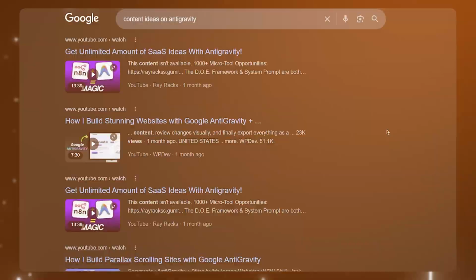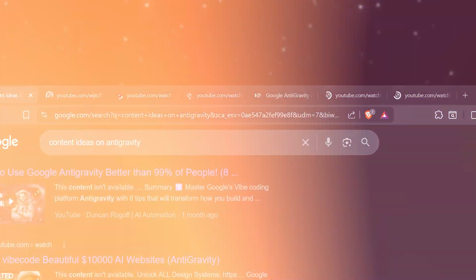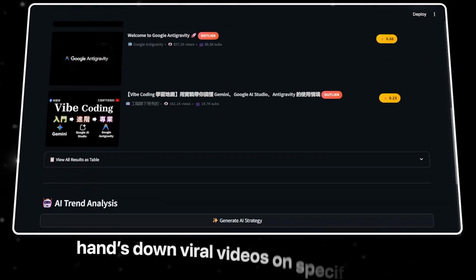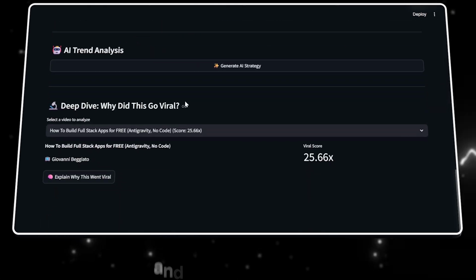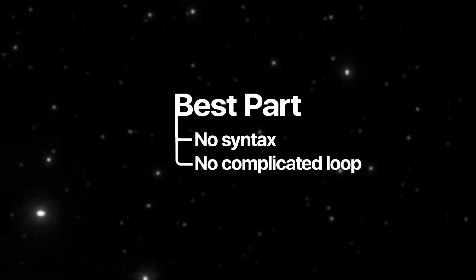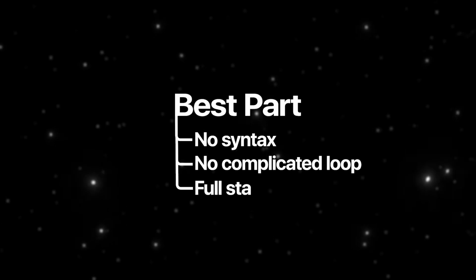Right now, you're stuck scrolling, opening tabs, clicking views. It's slow and boring. But not if you had a custom tool that hunts down viral videos on a specific topic and uses AI to explain them, which is what we are building using Google Antigravity. Best part, no syntax, no complicated loops, and the end result is full stack software using nothing but plain English.